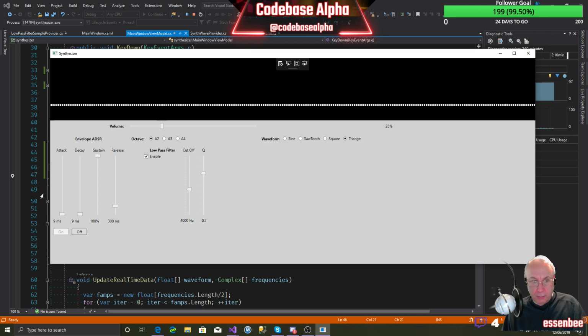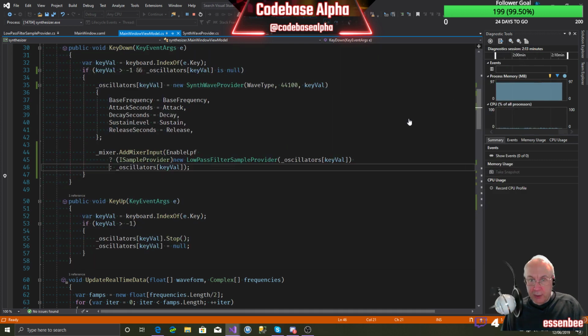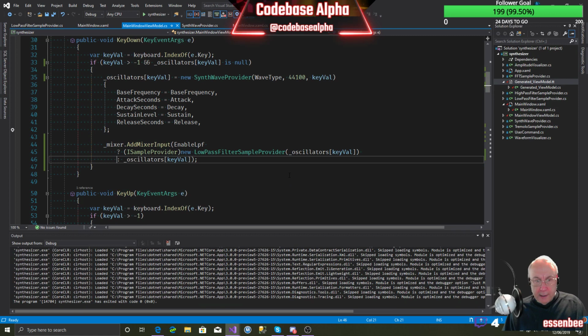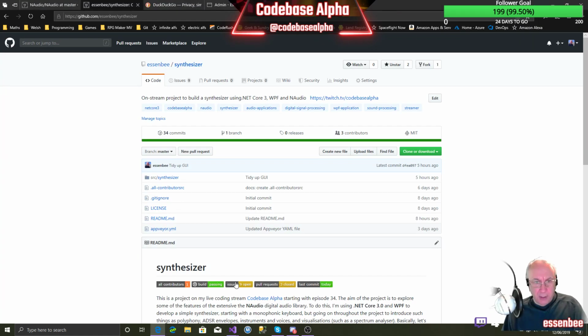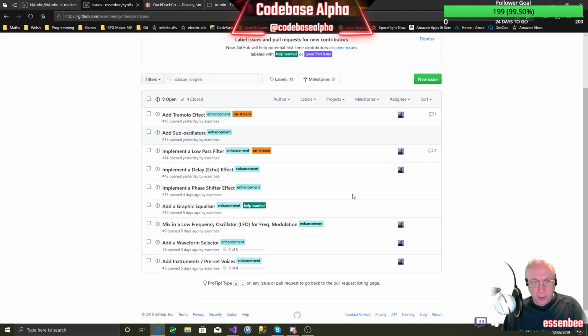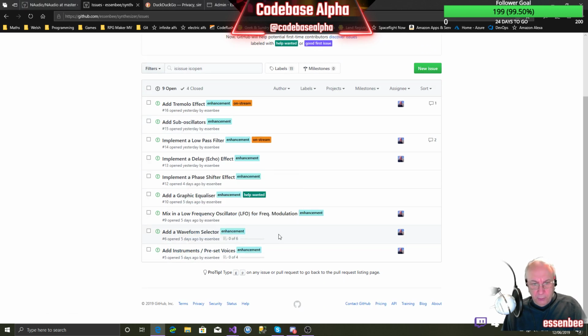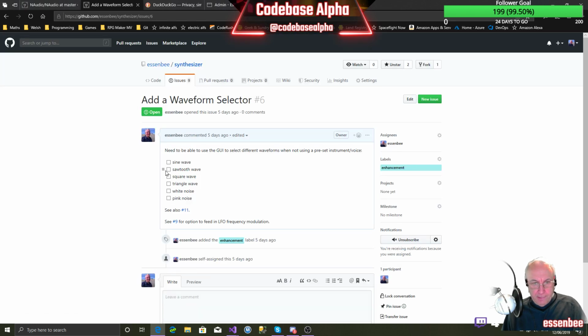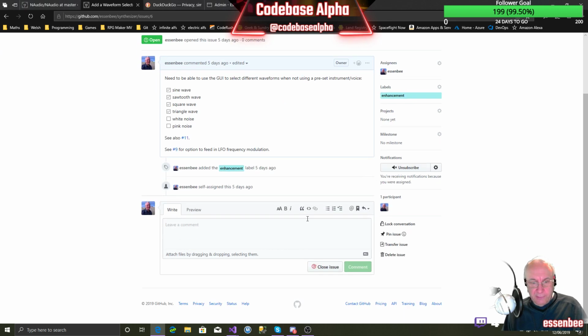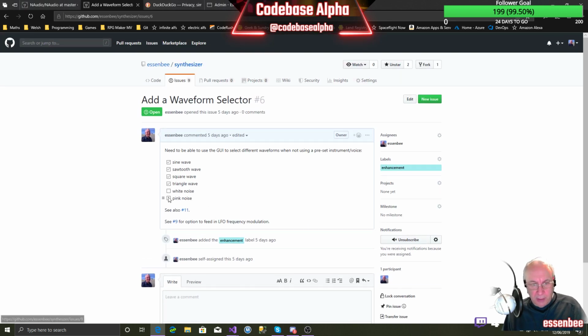Okay, so that's pretty much what I wanted to achieve from a GUI point of view. If we go over to our issue list over on GitHub, the waveform selector: we've done a waveform selector. So we did sine wave, sawtooth, triangle and square. We've still got to look at pink noise and white noise, so we'll leave that issue open for the moment and we'll have a look at setting those up.